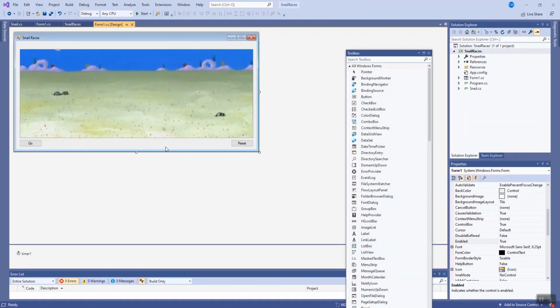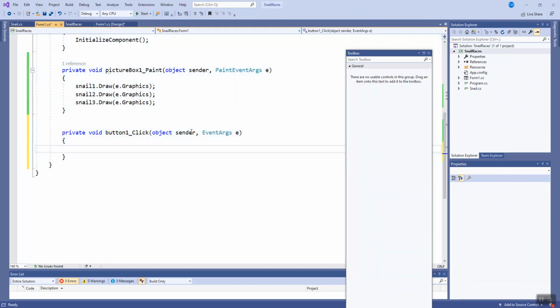All right, awesome. And then let me double click on the go button here. Now we can click on the go button, and when the go button is clicked, let's disable the go button so you can't click on it a second time, because that doesn't make sense. So let's say when they click on button 1, we'll disable button 1. Button1.Enabled = false. All right, there we go.